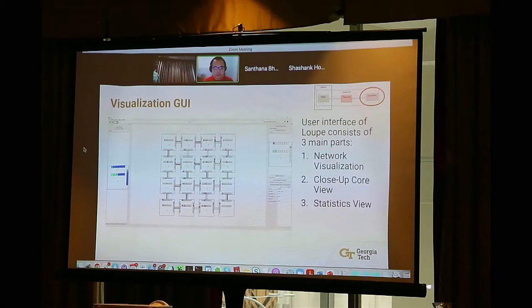Currently, this example is visualizing a 4x4 mesh with 8 VCs per port in the router. So this is the core buffer. This is the north buffer VCs, like that. And then we have a close-up view of each router, which displays the complete information for every flit in the VC, if any. And here is the deadlock checking function, which I'll explain later in a demo.